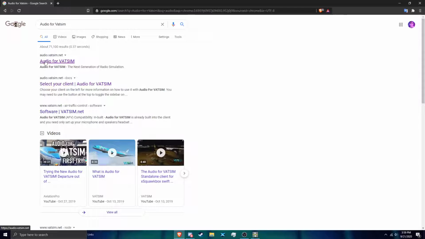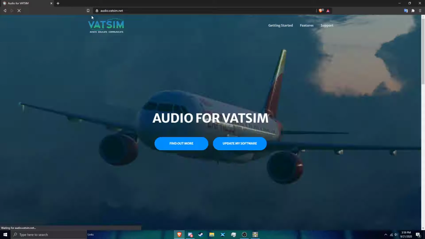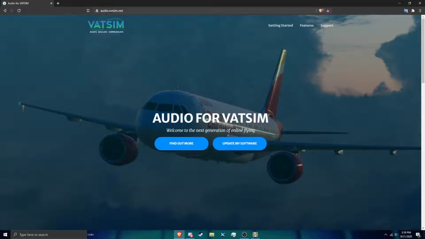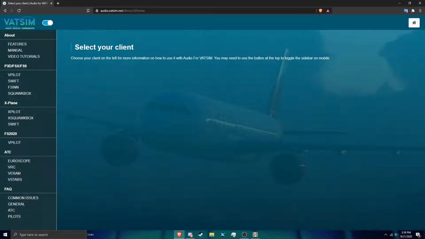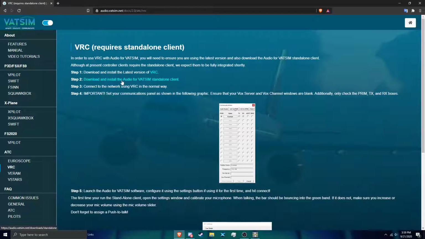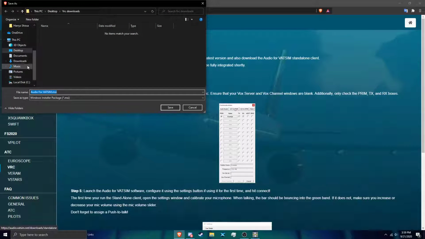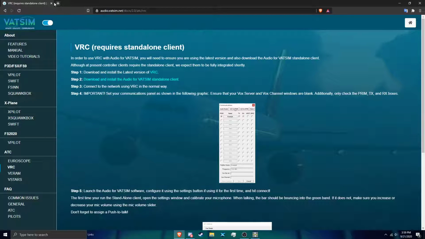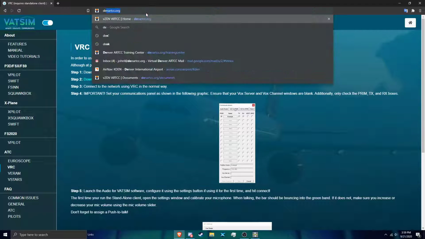So you can just Google audio for VATSIM. Should be this top link. Make sure it is the VATSIM website, so audio.vatsim.net, and then we're going to go ahead and click on update my software. Over here on the ATC side, we're going to find our client that we're using, so we're using VRC, so we're going to click on that, and then click on the blue hyperlink in order to get the download. You're going to go ahead and run that same as you did VRC, and then once those two are installed, we can download our final documents.